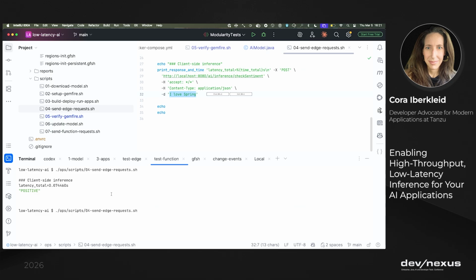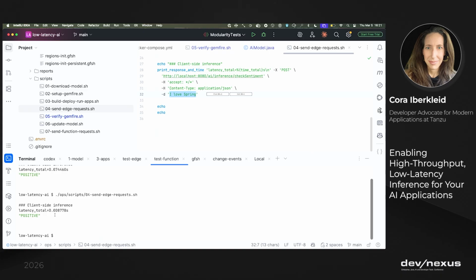So I'm going to run it again. And now it's an order of magnitude faster, right? So that's the difference, the cache.